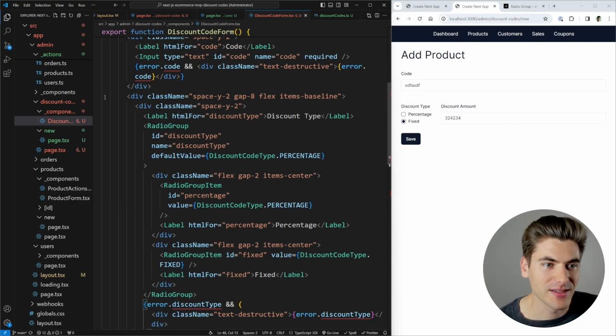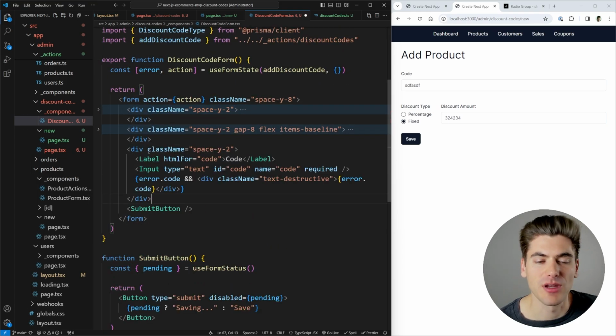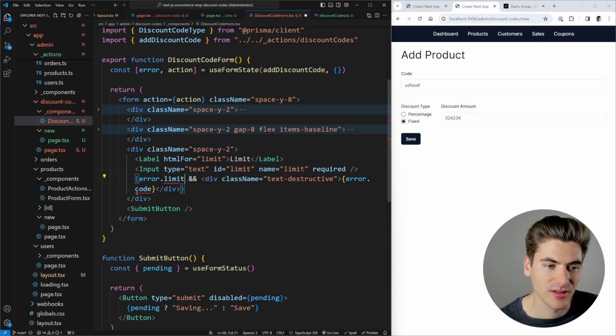Now we can kind of minimize down some of these to make it a little bit easier to read our code. And we're going to need to add a brand new row here for the number of limits that we can have. So this is going to be the limited number of uses. We'll replace code with limit in all the different places that it is used. So here, here, here, and here.